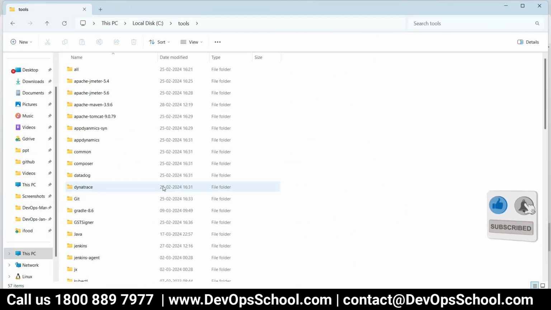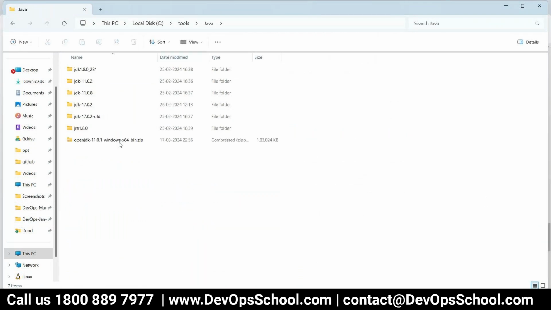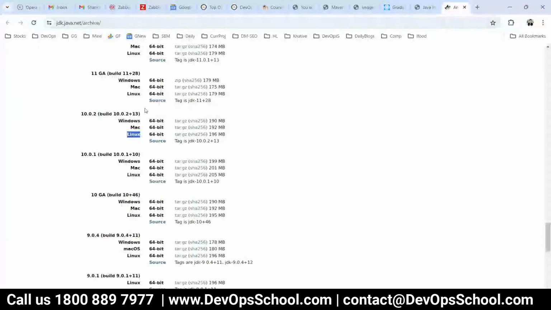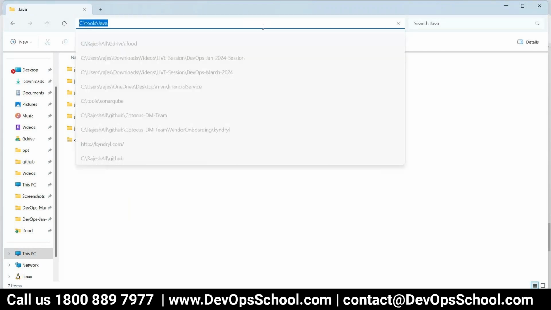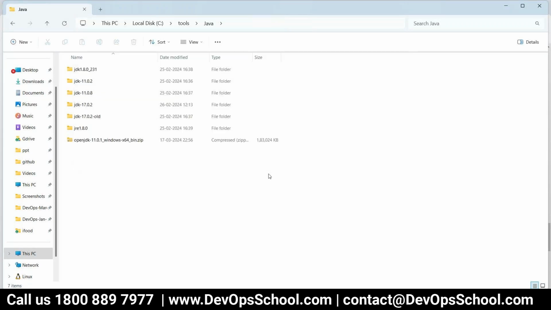If you see here, there are so many Java versions. I have 11, 8, 17, in fact, and so on. All these are OpenJDK, so nothing great. You just download it and extract it somewhere. Simple. I typically follow this structure, and I would suggest you follow a similar structure on your laptop also.